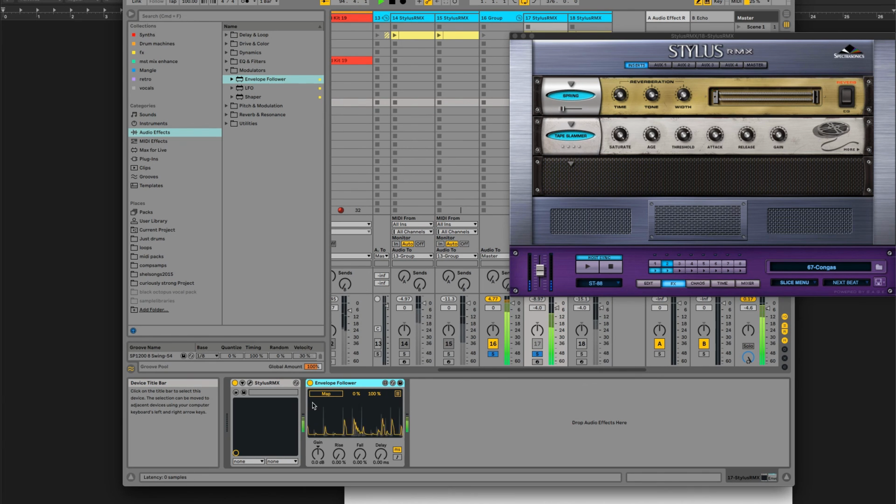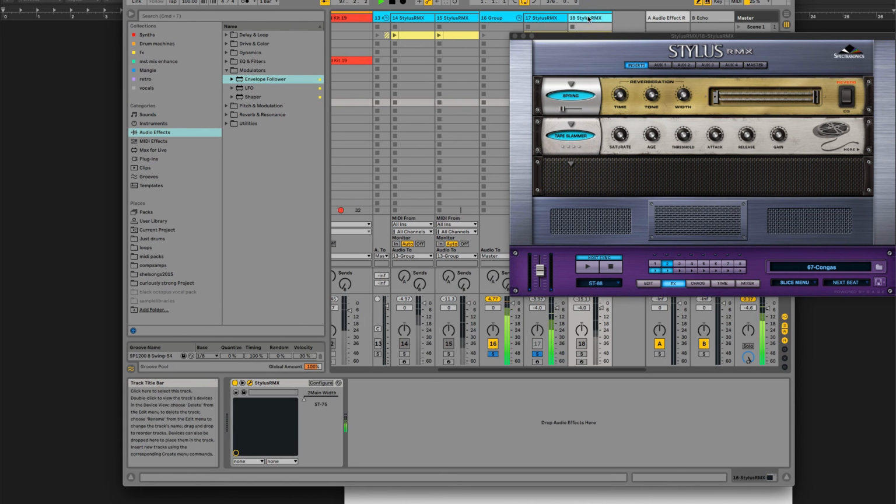So the next thing I want to do is click Map, and then go to the conga track and click the width of the spring verb effect. Now the width is being controlled by the main track, and I'm going to turn the congas back on.